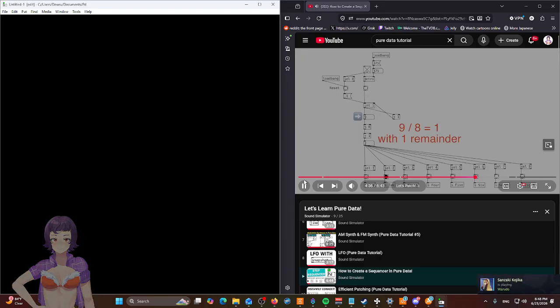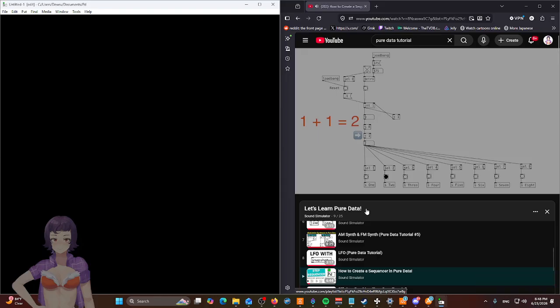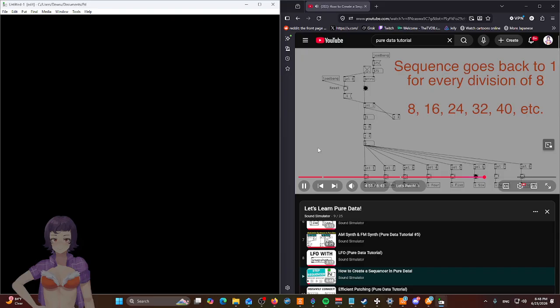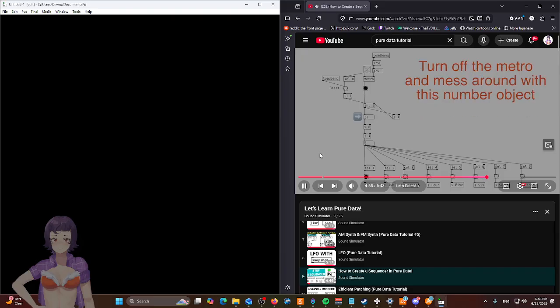9 divided by 8 is 1, with a remainder of 1. 1 plus 1 is 2. And it'll increment like that until we reach 16. And the sequence goes back to 1 again. Therefore, the sequence resets to 1 for every division of 8. It's a good idea to mess around with this number object right here to better understand what's going on.